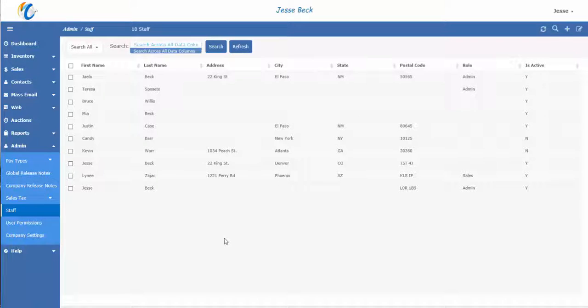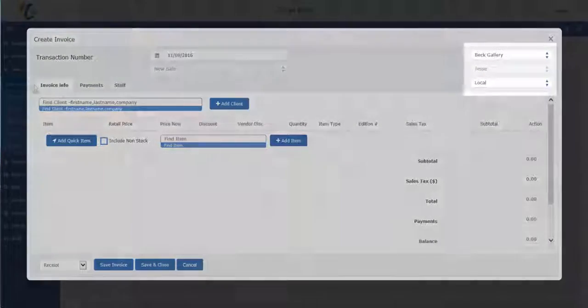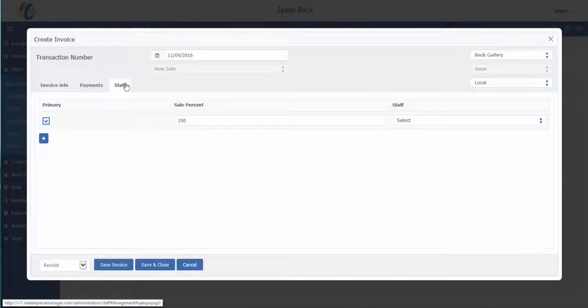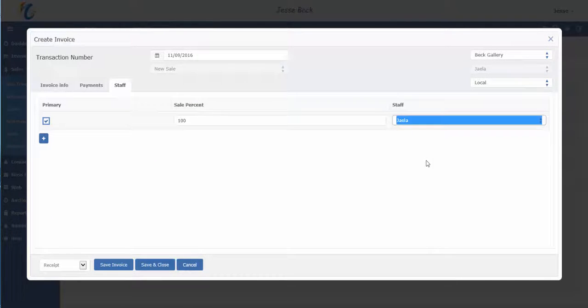Now that we have entered a new staff, let's look at some of the places it would be used. One of the main places is on new transactions. So when you enter a new sell, it would default to whoever you're logged in as, though you can change it on the staff tab if ever need be. And again, when you hit save and close for a new sell, it will calculate commission if it's set up, otherwise it will record who made the sale.